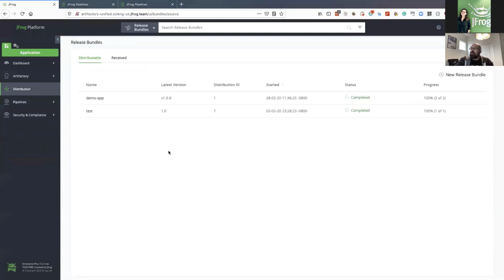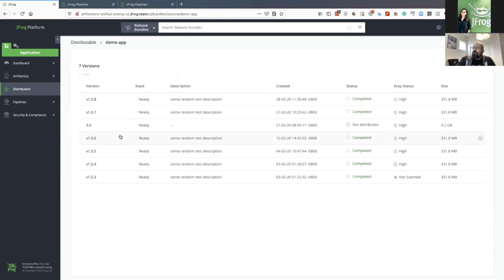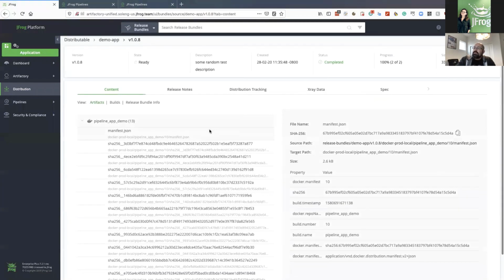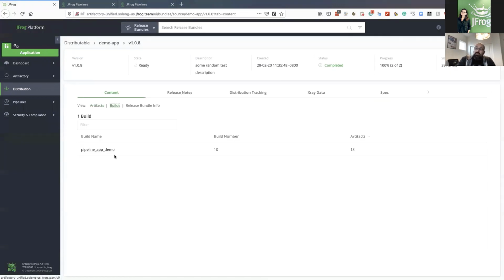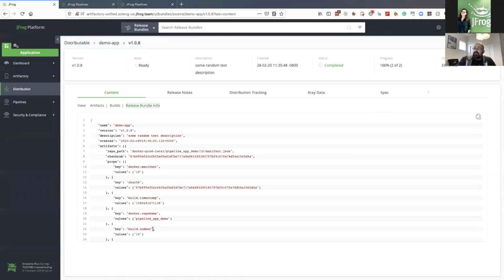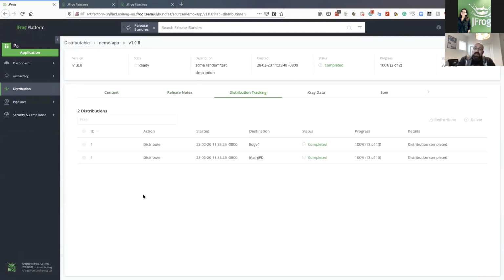And here is the distribution part. You can see how the distributions here were successfully distributed, and you can take a look and see what actually happens. So you can see how the bundles are created, and then also what happened to the distribution itself based on the artifacts, which is our content of the bundle, which artifacts are part of it, which builds were a part of it, and if we have all this information as a JSON file that we can work on, we can attach release notes to this distribution, and then we can track how it actually went from our main site to our edge node, that is the one that you saw in the dashboard.